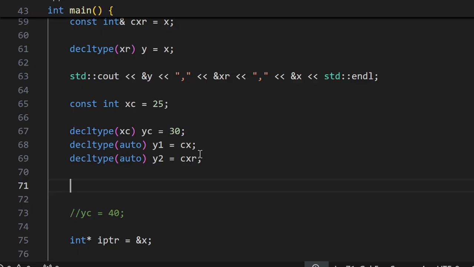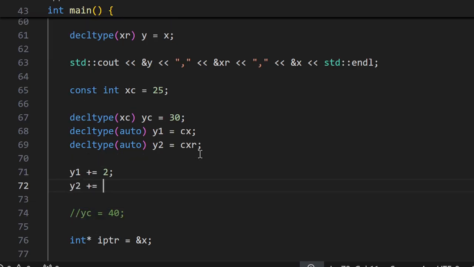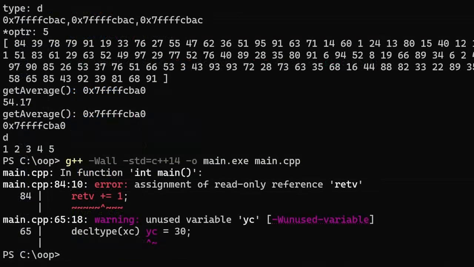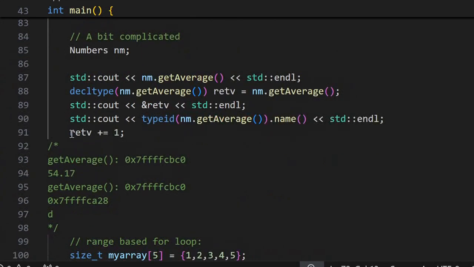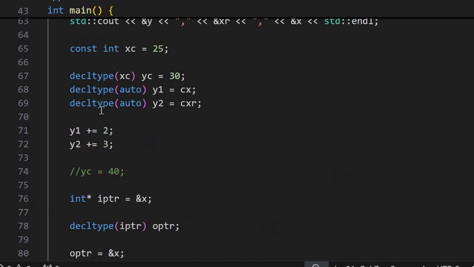So we can try to change y1 plus equals to 2 and y2 plus equals to 3. So let me try to compile and see whether we can get an error in that place. I think I should also comment out that previous statement which was giving us an error, and we want to only focus on these statements.